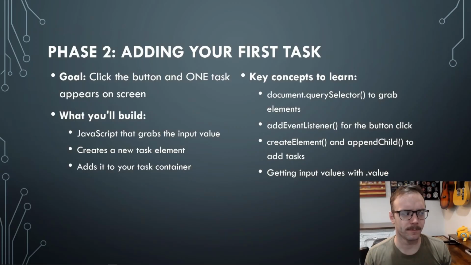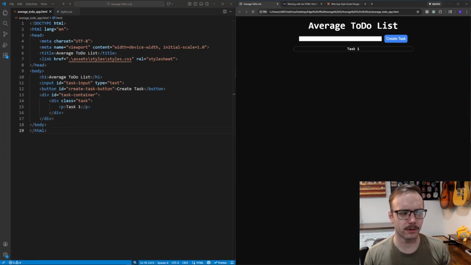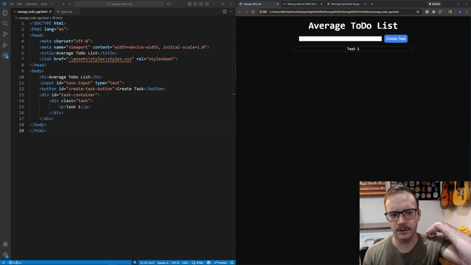We're going to be kicking off phase 2 of our to-do app here. Let's take a look and see what we're going to be doing. That's just going to be, here we go, we're going to add our first task, right? It's really just going from just the structure to actually making it do something when we press a button. So without further ado, let's go ahead and get started.